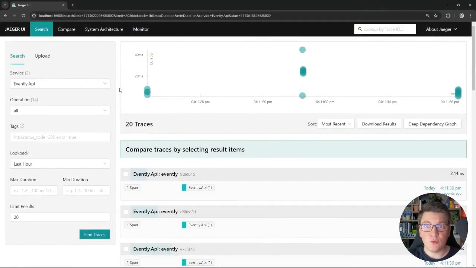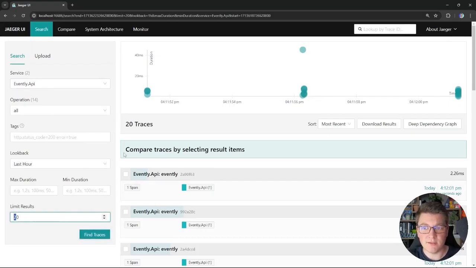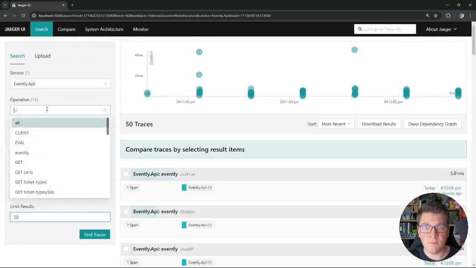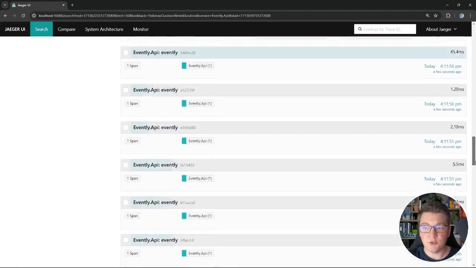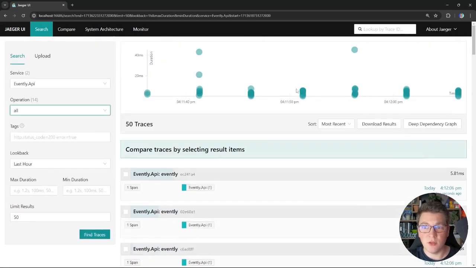If I navigate to localhost:16686, which is the port where we configured the Jaeger user interface, this is what we will be greeted with. We can choose the service that we want to see our distributed traces for, and I'm going to pick Evently API, and then you can click Find Traces to see a list of the latest traces. You can also increase the number of results that you want to see, and then you're able to see the application traces that we have exported using OpenTelemetry.